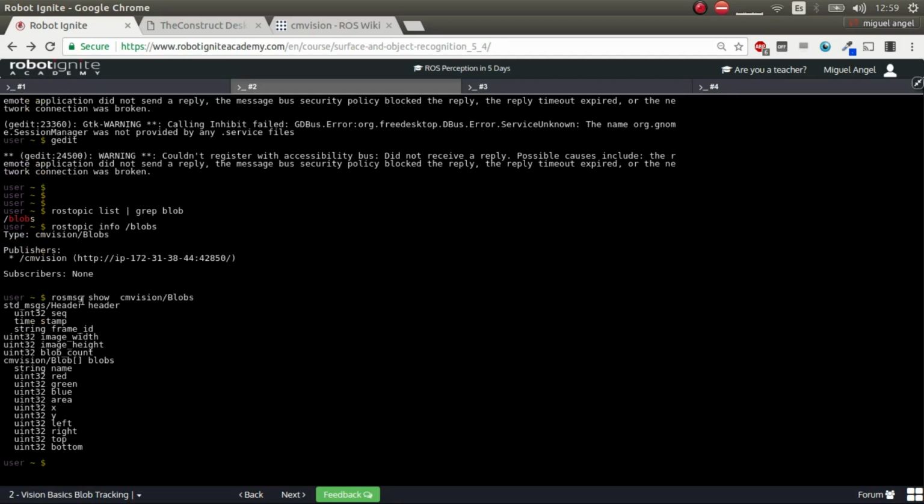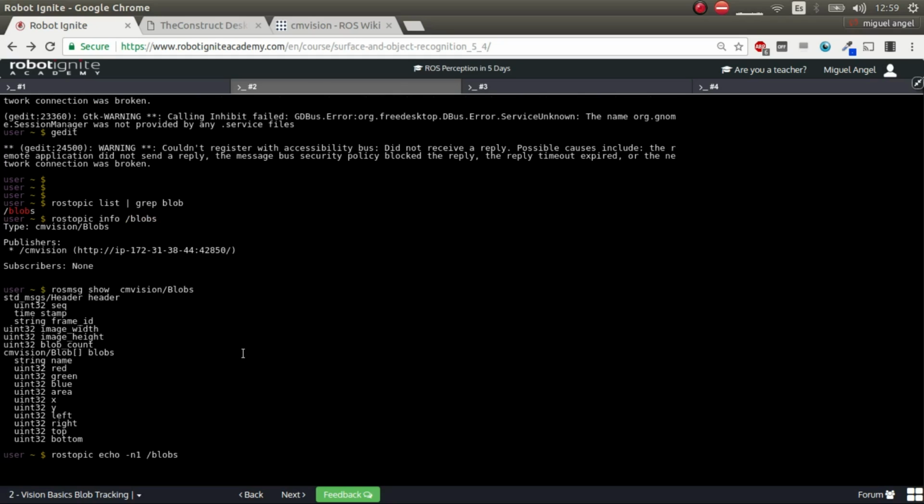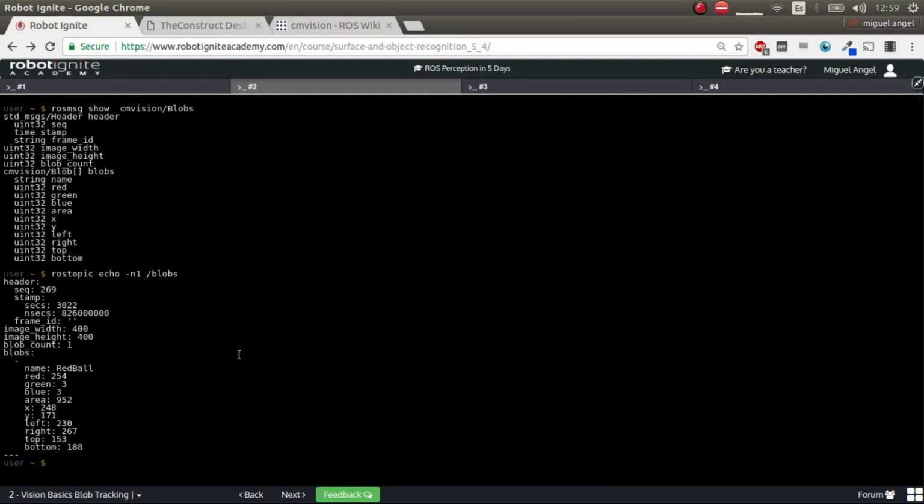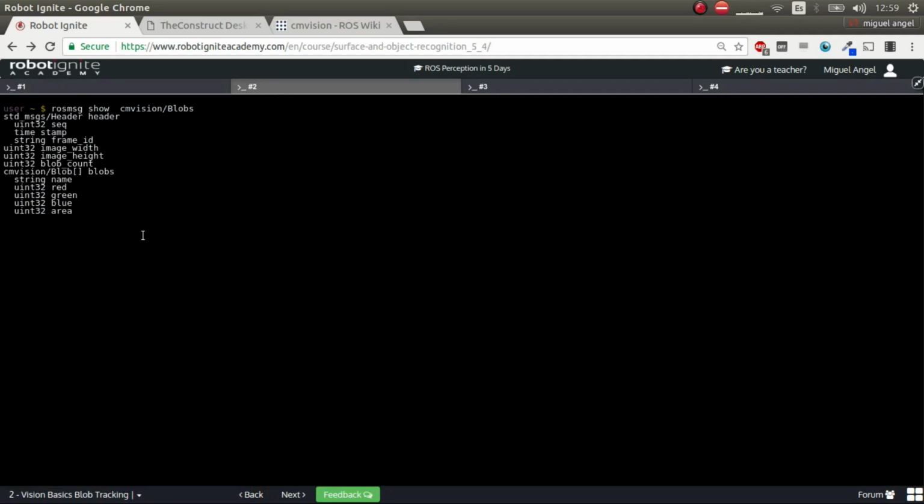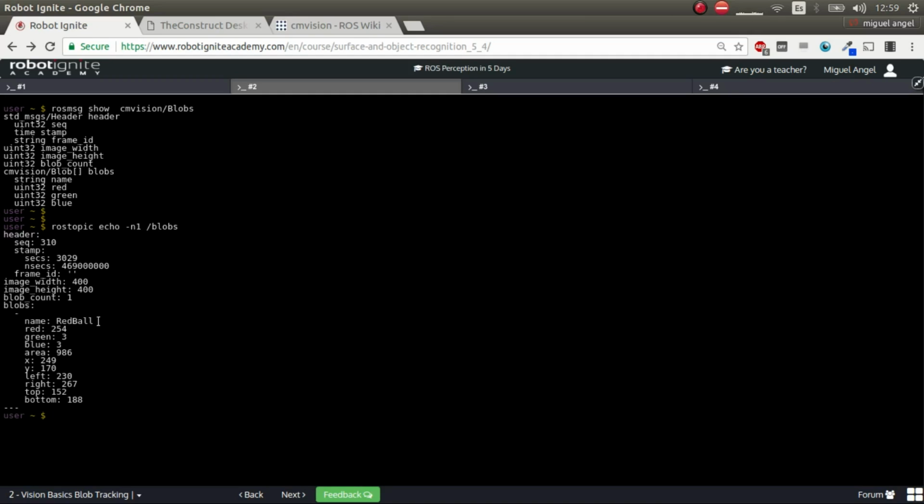So let's do a rostopic echo to see exactly what type of values you have. rostopic echo, let's put -n 1 to see only one, and then blobs. There we go. And there you have it. This is what it's detecting right now, the node that we launched in the web shell 1. So let's do it again. There we have it. We have the header, nothing strange.